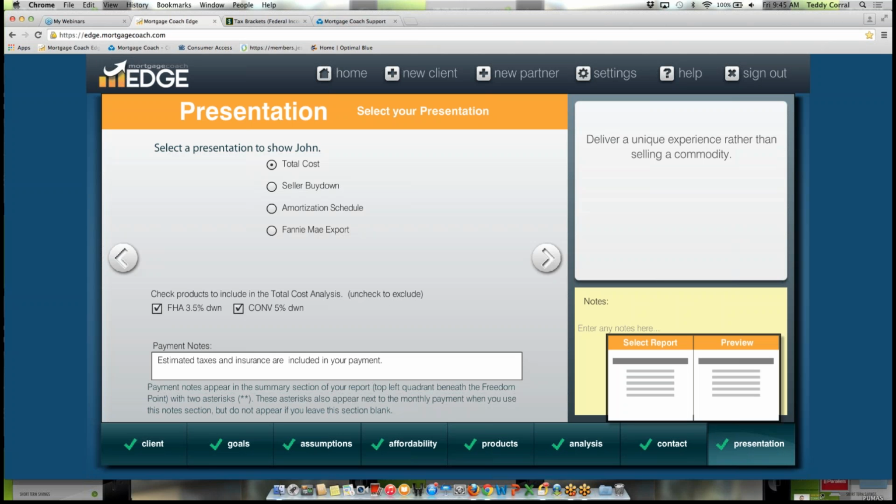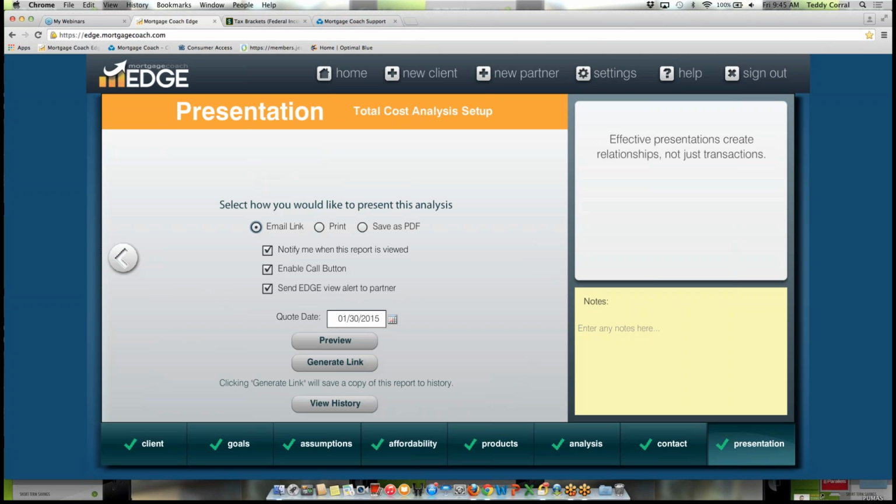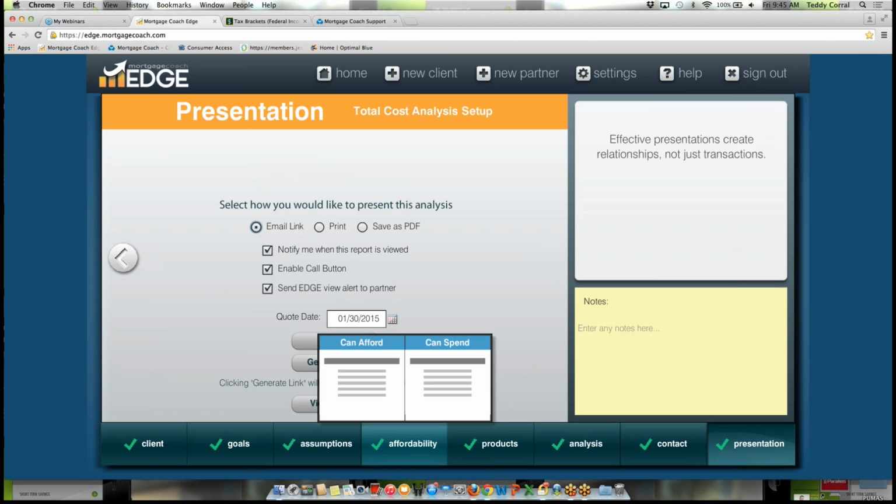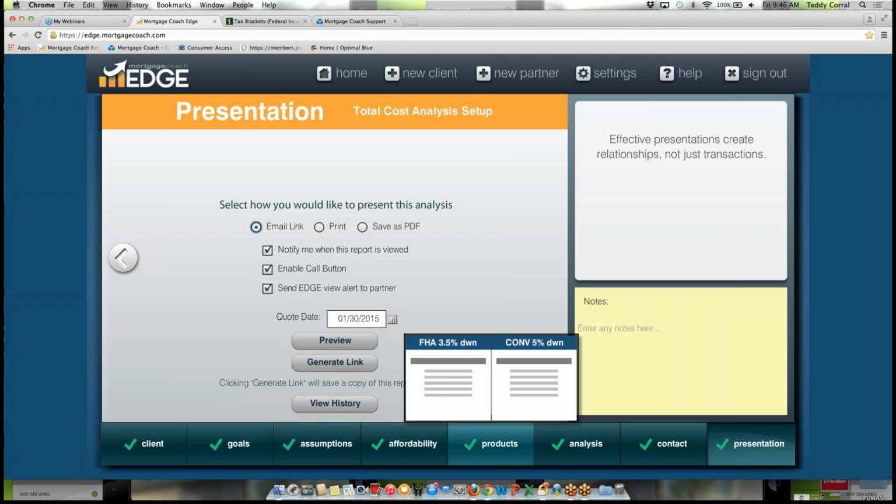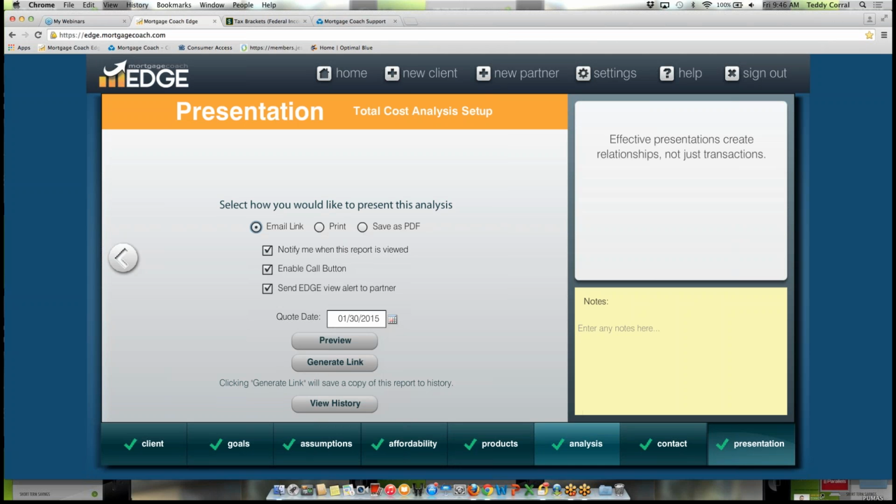Okay, so in the presentation, lower right-hand corner there, my mouse is hovered over that. I'm moving on to the preview screen here. This is the last and final stage, so step number 3. Quick recap. Step number 1, client goals, assumptions, affordability, all your client information, wants, needs, and goals to help you get them to their dream home, their journey, because you're going to present the product to them, meaning your loan scenarios, product. Now we're in step number 2, analysis and contact. After step number 2, the presentation stage, is step number 3.